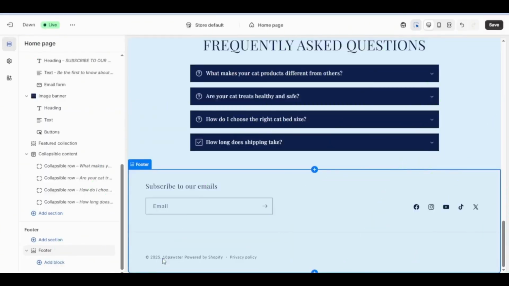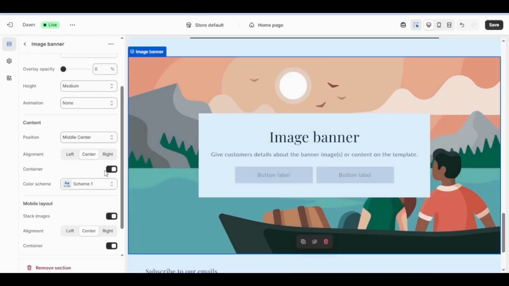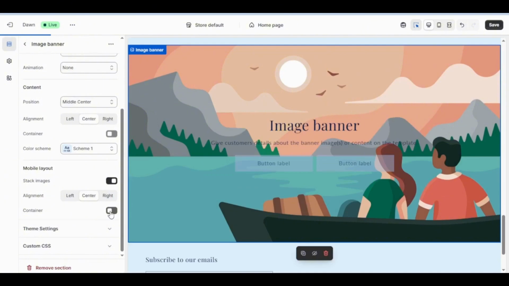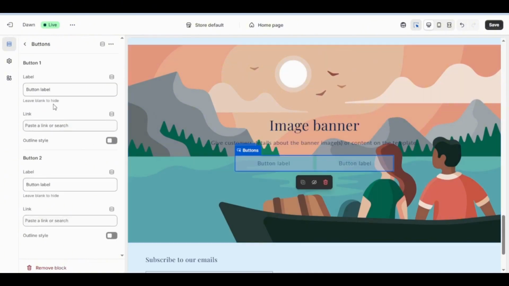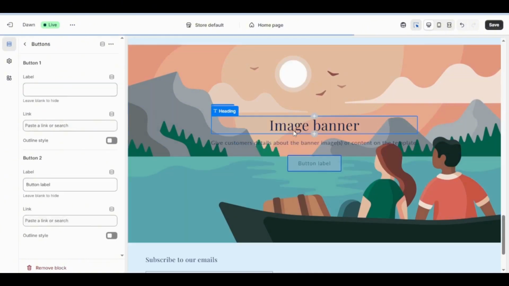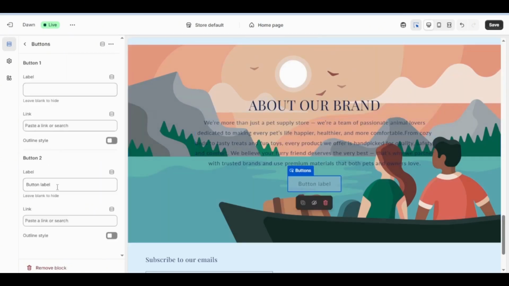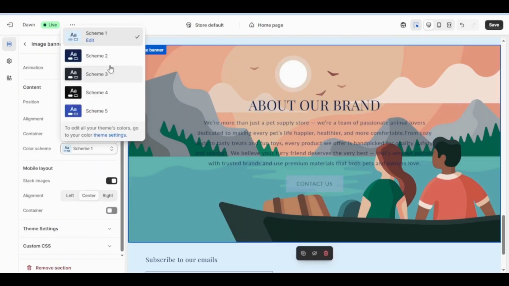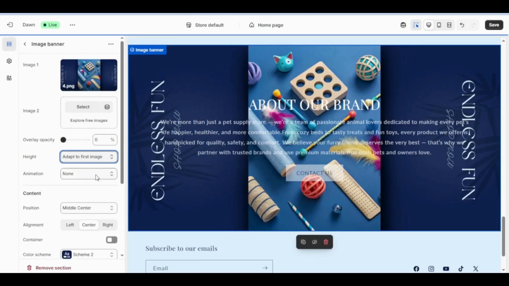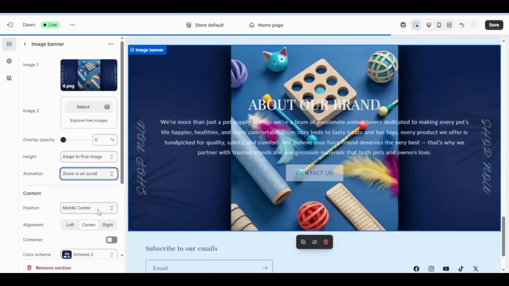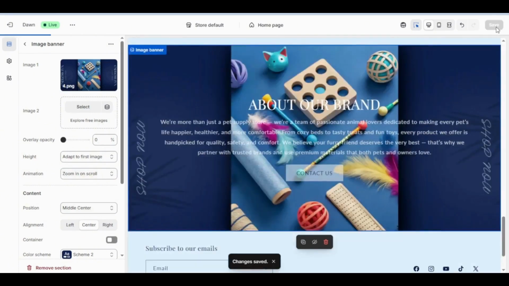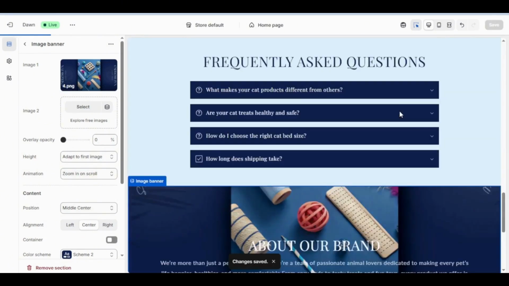Next, I'll be showing you how I design the about us section. First I'm going to import an image banner, then I'm going to remove the container on desktop and container on mobile. Then you can retitle the button label and select the link. I'm going to set the color scheme. Now I upload the image banner. Under image behavior, I'm going to set this to zoom in on scroll. Once you have finished, that's how I design the about us section.